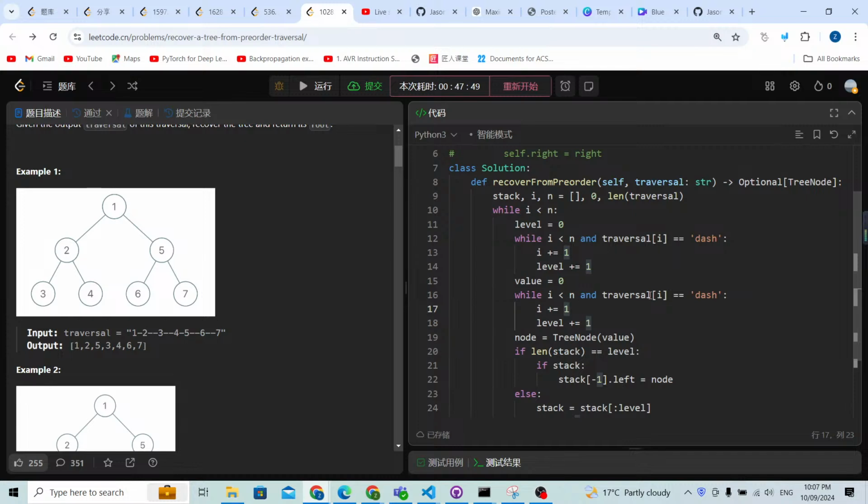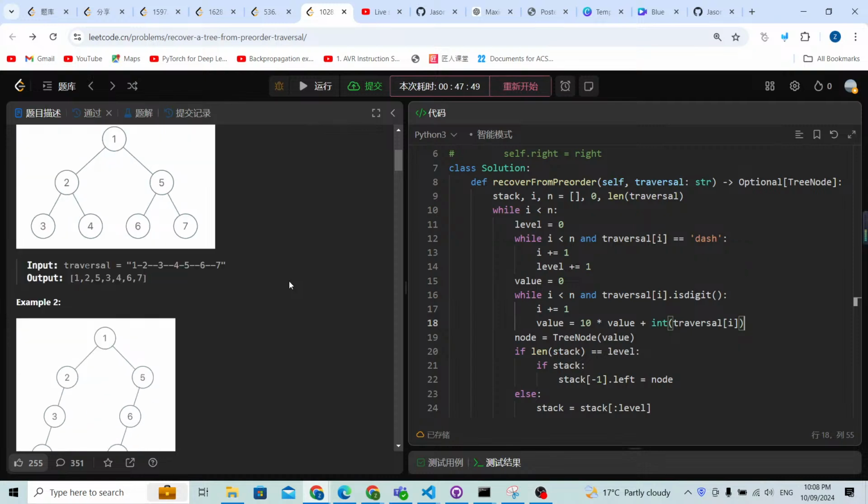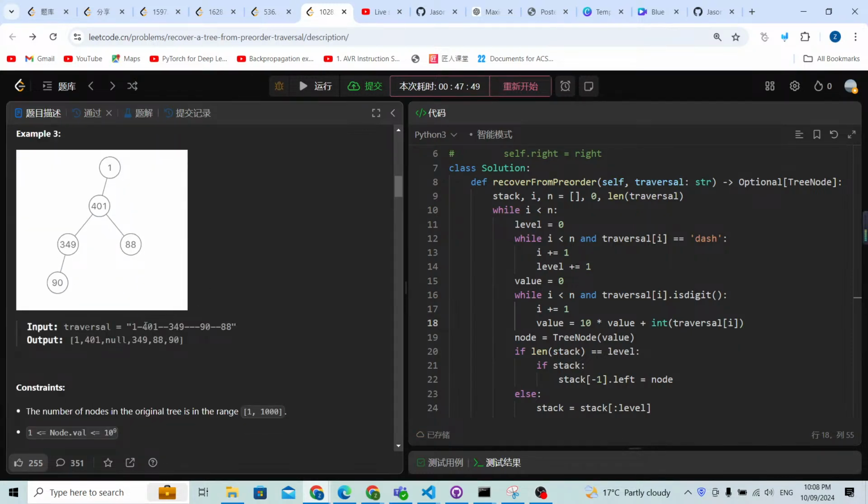So if I is less than n and traversal I is a number, so we're going to use isdigit. If it is a digit, I is going to plus equal to 1, and let's update the value. It's going to be 10 times the value plus the integer of this traversal I. So for example, if the number is maybe 401, we just make it 401. Now I think it should be okay for the problem.